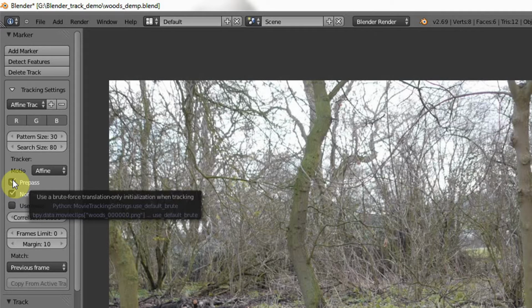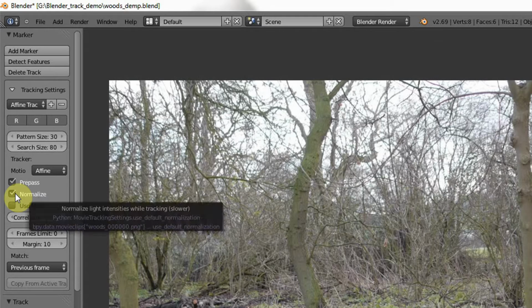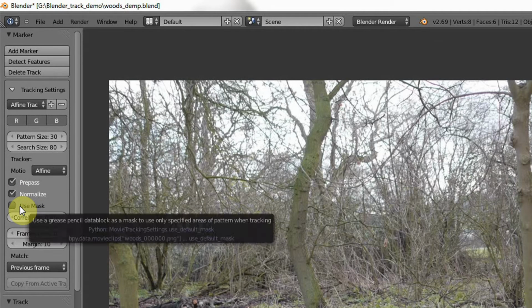Pre-pass, I've not really done anything with it. It's on by default, I've left it on. Normalize, I select. So if you've got different light intensities in the scene, then that tries to normalize those, adds a bit more to the CPU. I think it just helps get a good match, especially as the camera angle is changing, you're potentially getting light variation, so it all helps. Use mask, so you can actually draw masks and block out particular areas. We don't need that in this.